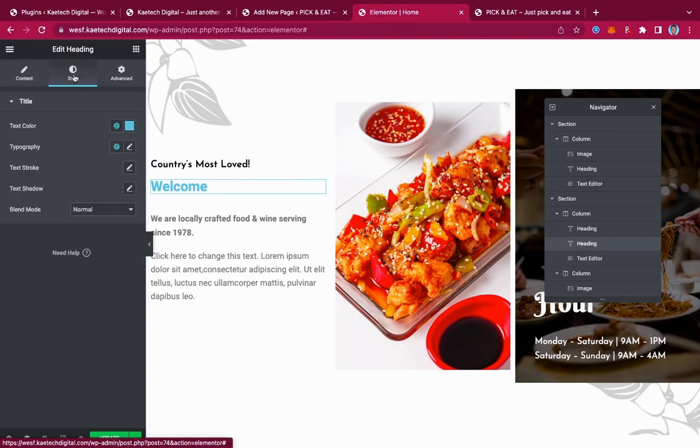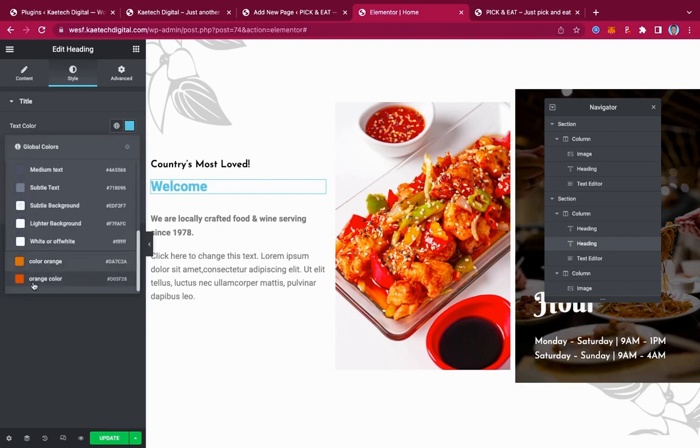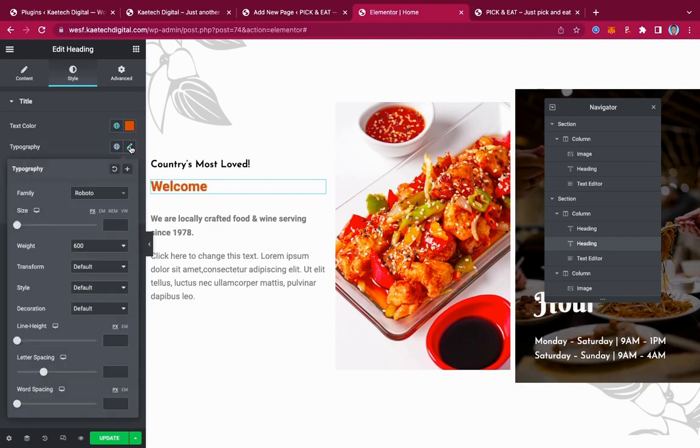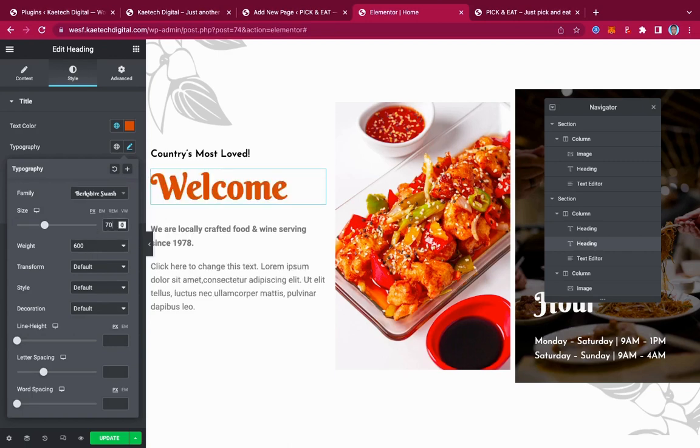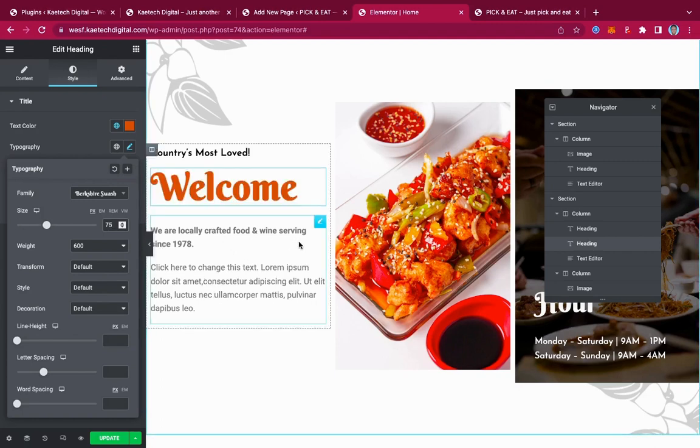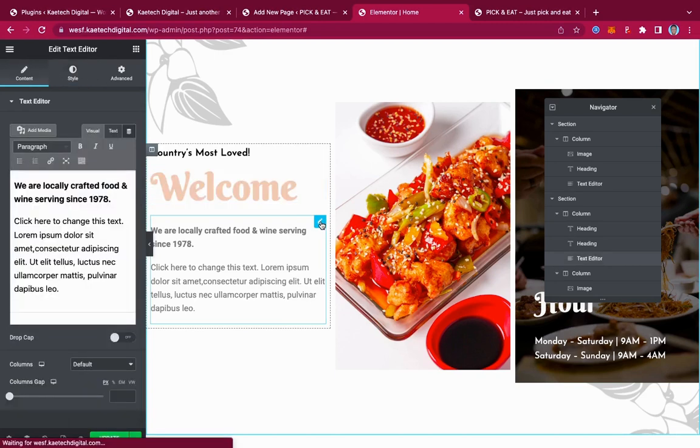Now let's go to the welcome. Also click on the style over here, and then with the color, we're going to choose our main color that we are dealing with. So I'm going to choose the orange color, and then with the typography, I'm going to use Berkshire Swash. Okay, so that's what I'm going to use, and then I'm going to increase the size to, let's say, 70. Okay, so 70 or 75, everyone is okay depending on how you want it. And then the same thing applies to this one also.